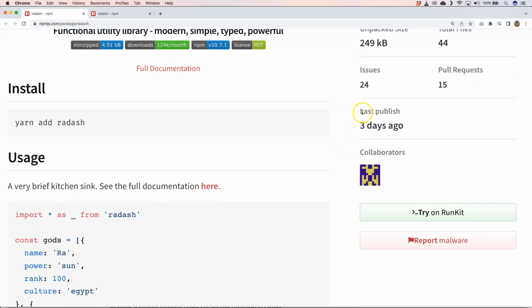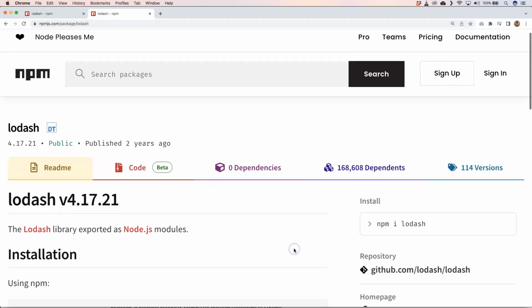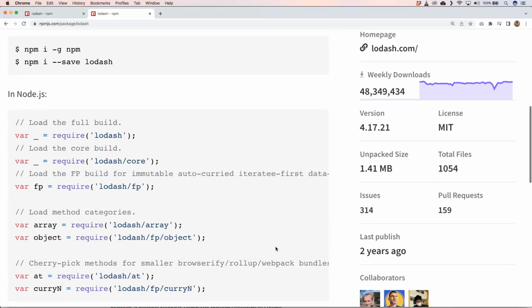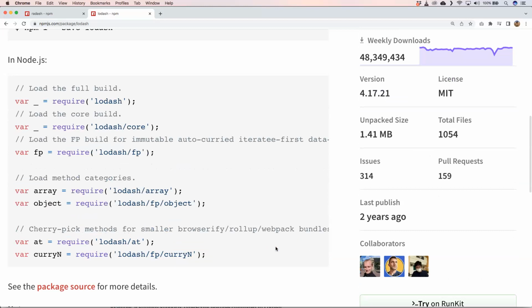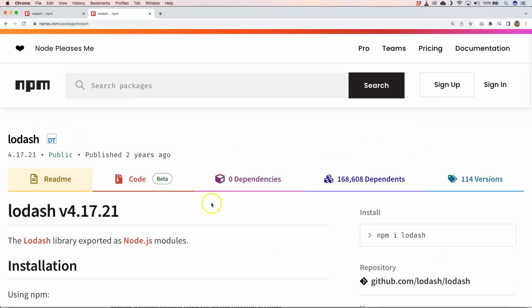But the last published date is 3 days ago, and if we go to lodash, you will see that it was published 2 years ago. Not a lot of activity is happening there, right? But it's still being used very much in a lot of projects. Lodash also has TypeScript support. It has TypeScript declarations, right?